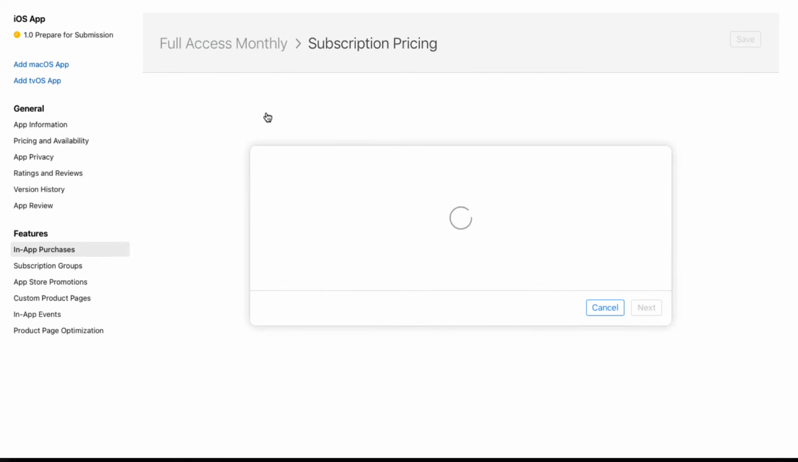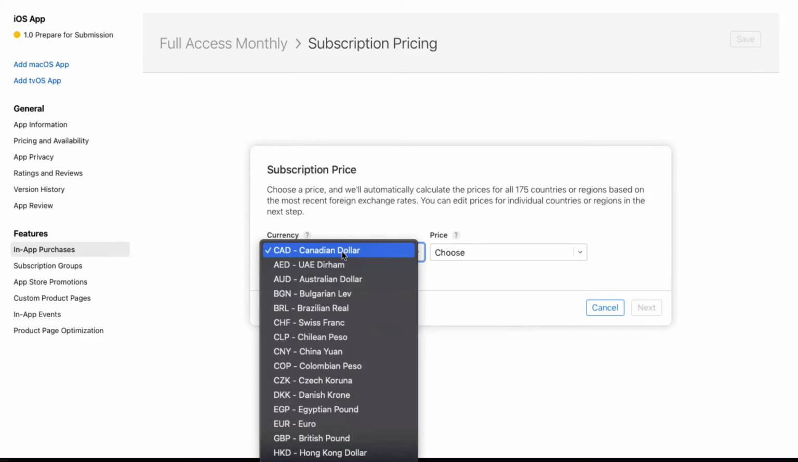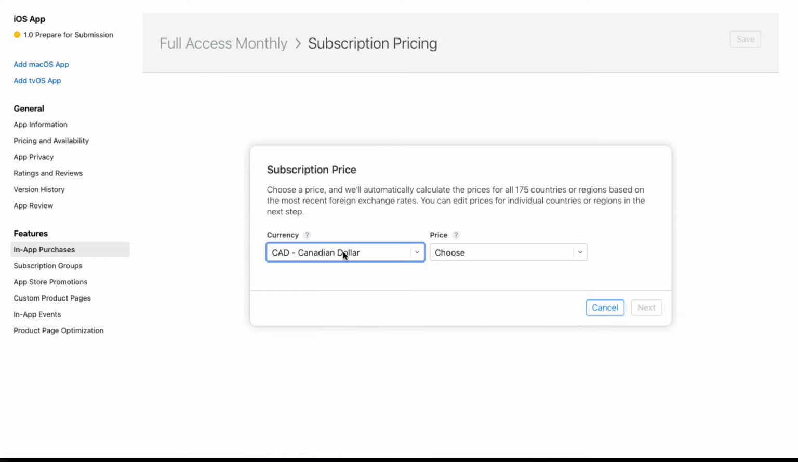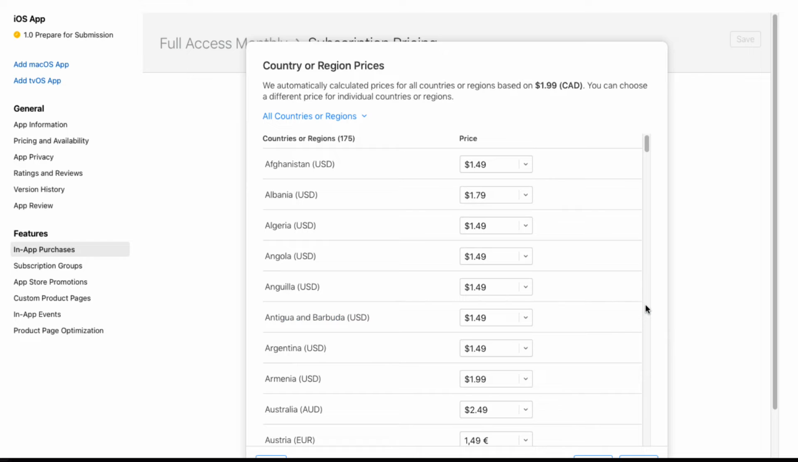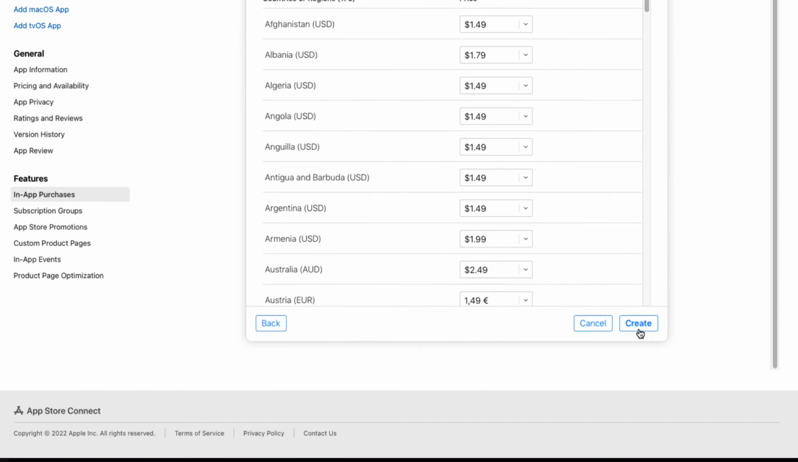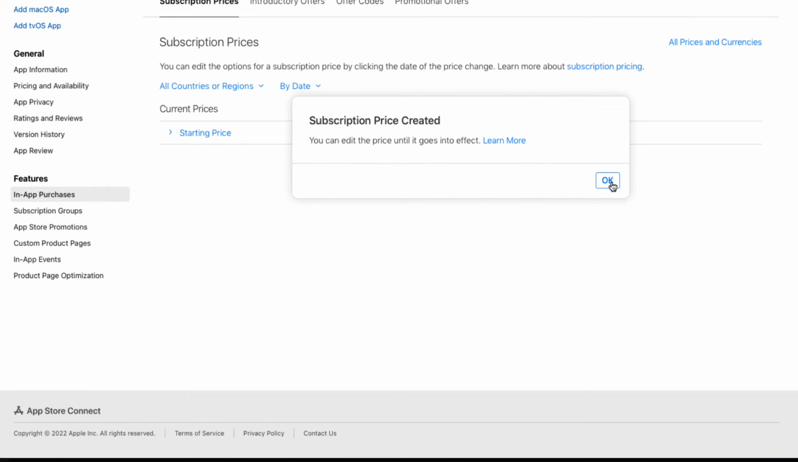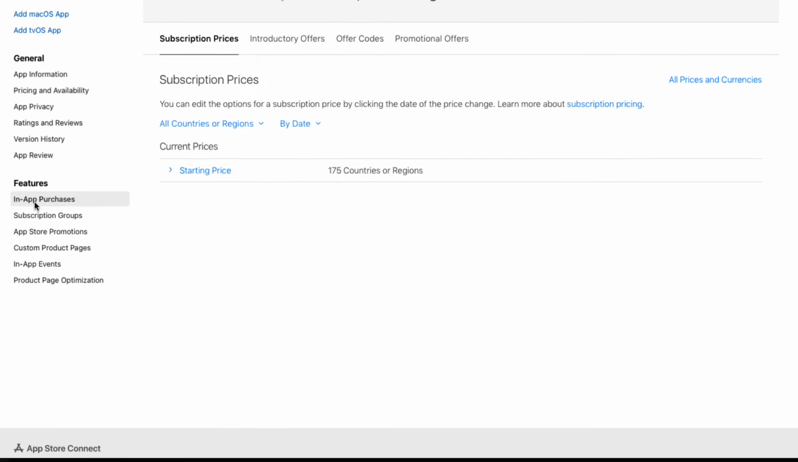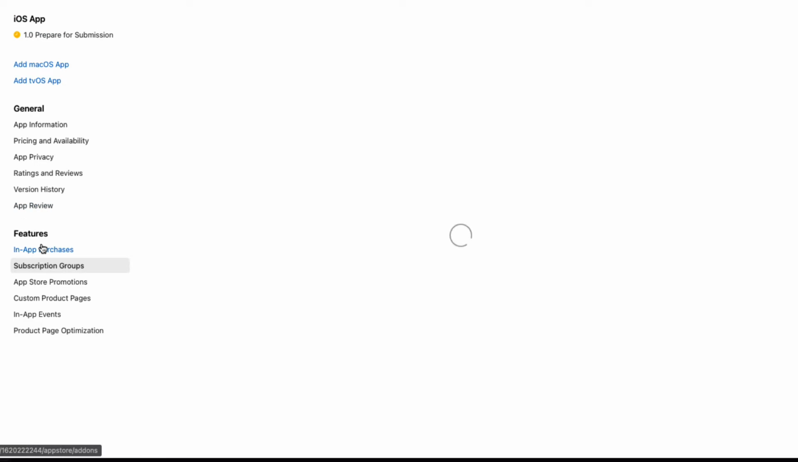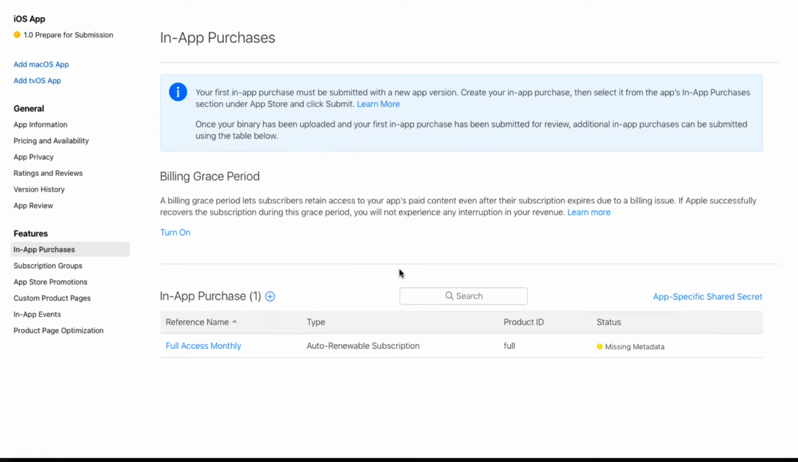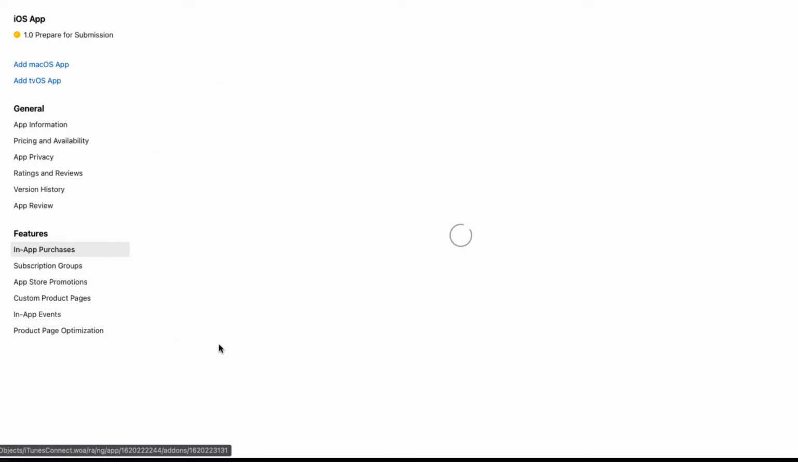Add a subscription price of, I'm going to add $1.99 Canadian. And I'll leave the price as is for all of the other currencies and all the other countries. And again, I'll save. I'm going to return to the main in-app purchase screen and open the new product that I just created.